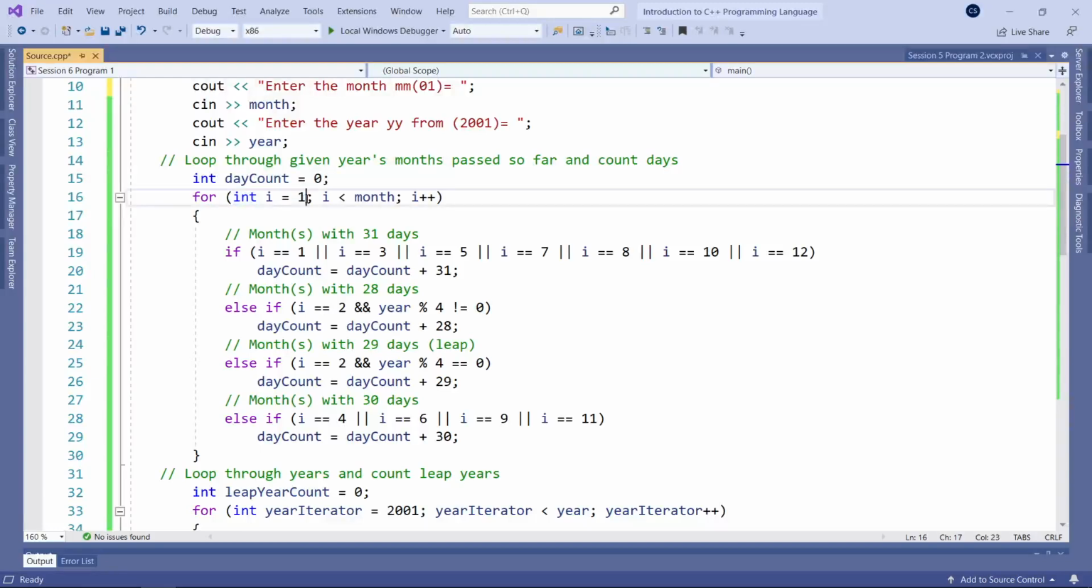You can think of it that way, or which iteration we're on, and that's going to start with 1. So we define this variable within the for loop. That means we can use it to keep track of where we're at within the loop. And then we're going to loop until i is less than the month entered. The other thing we need to do here is clarify what's going to happen to the i value after each loop.